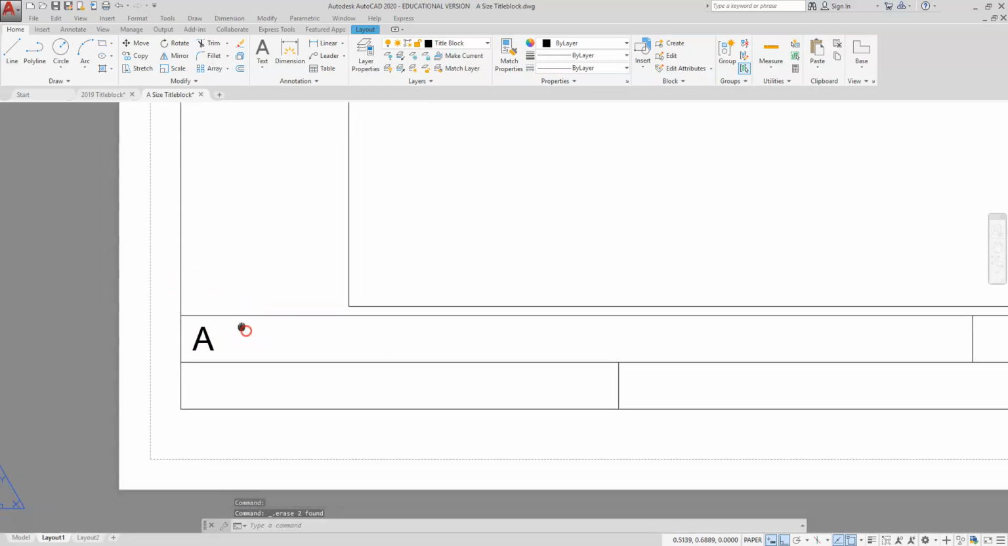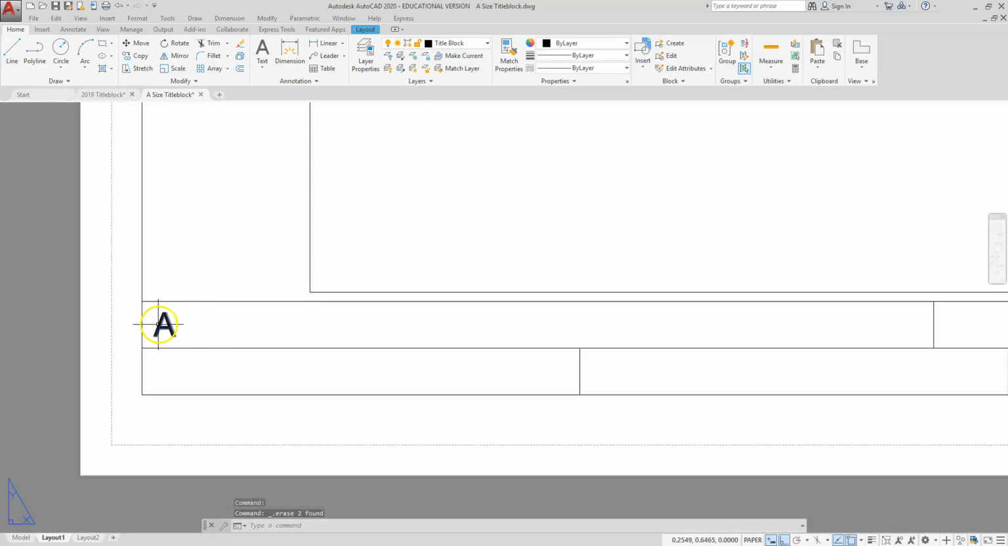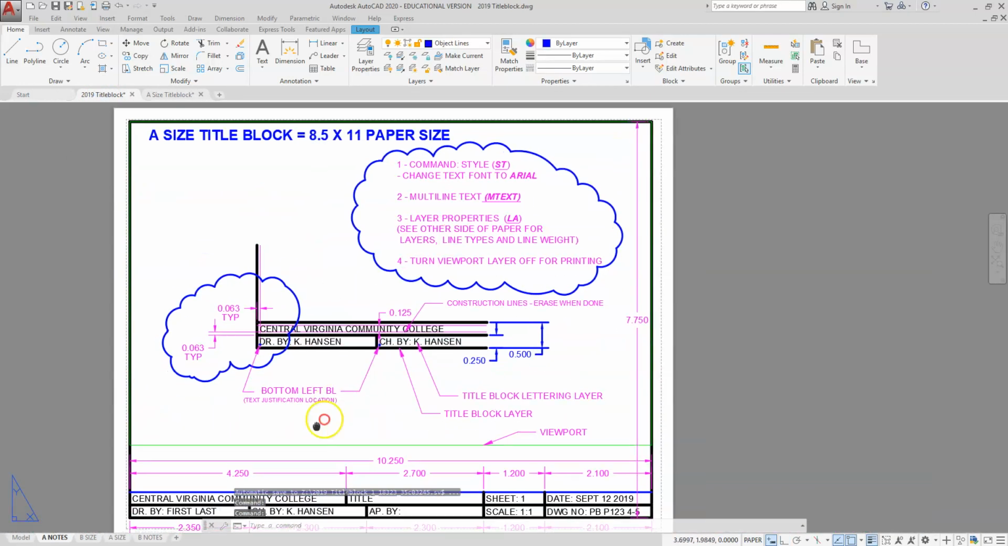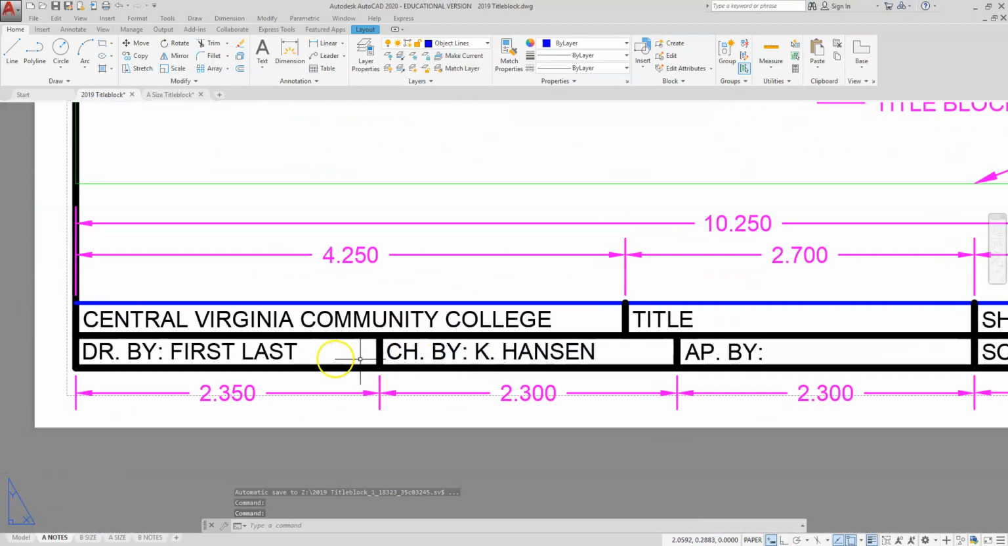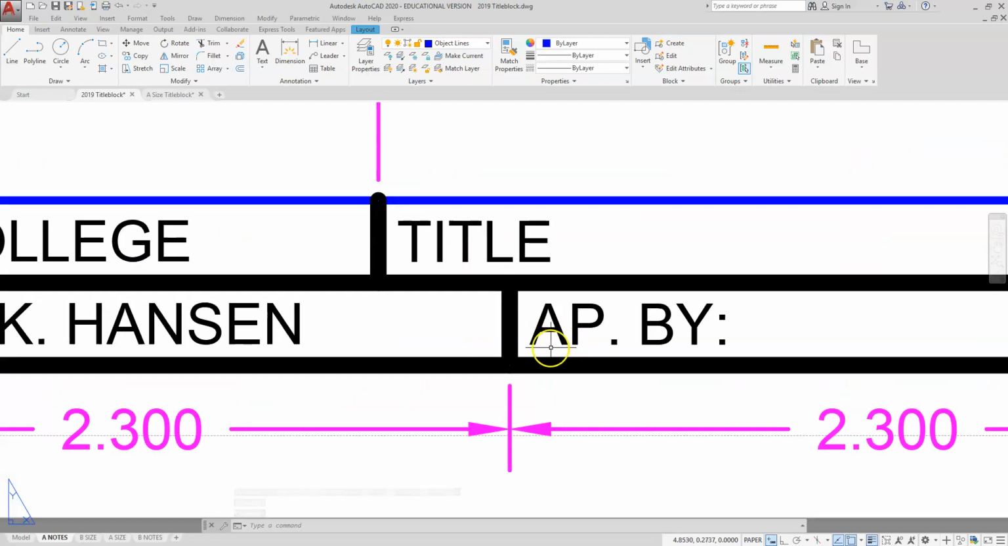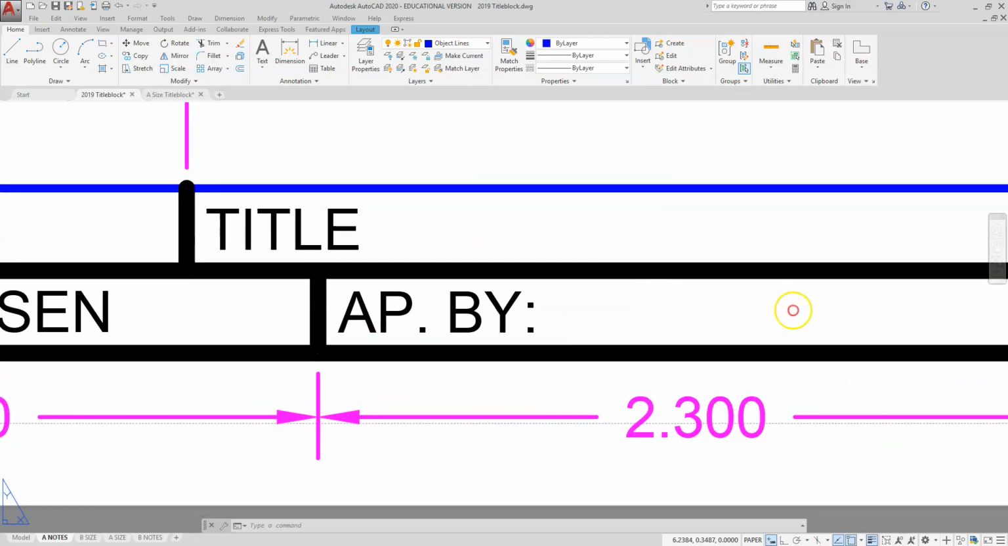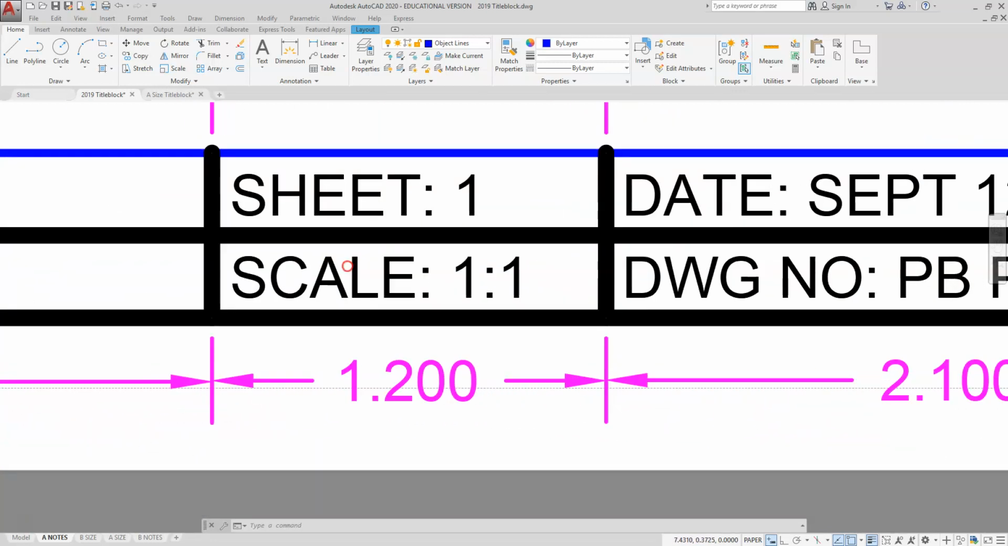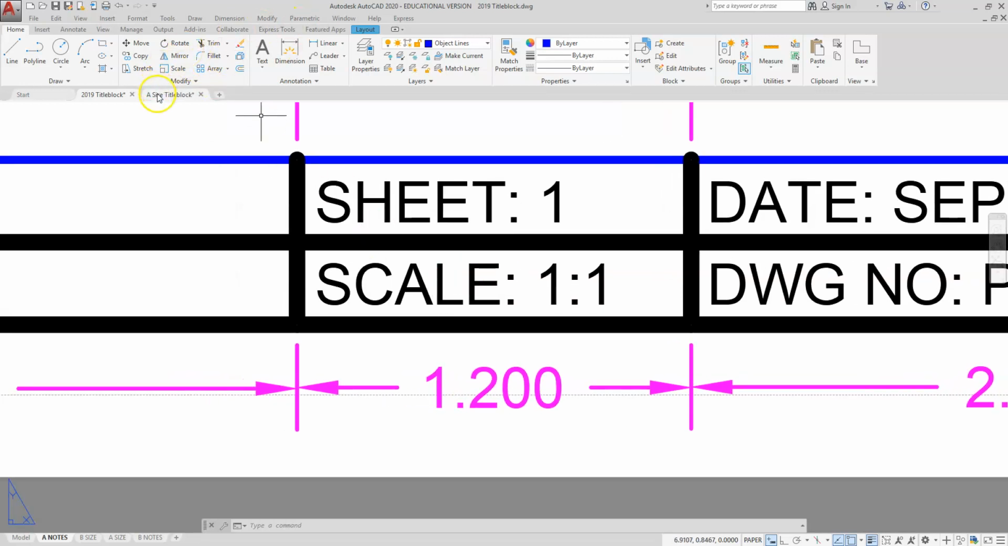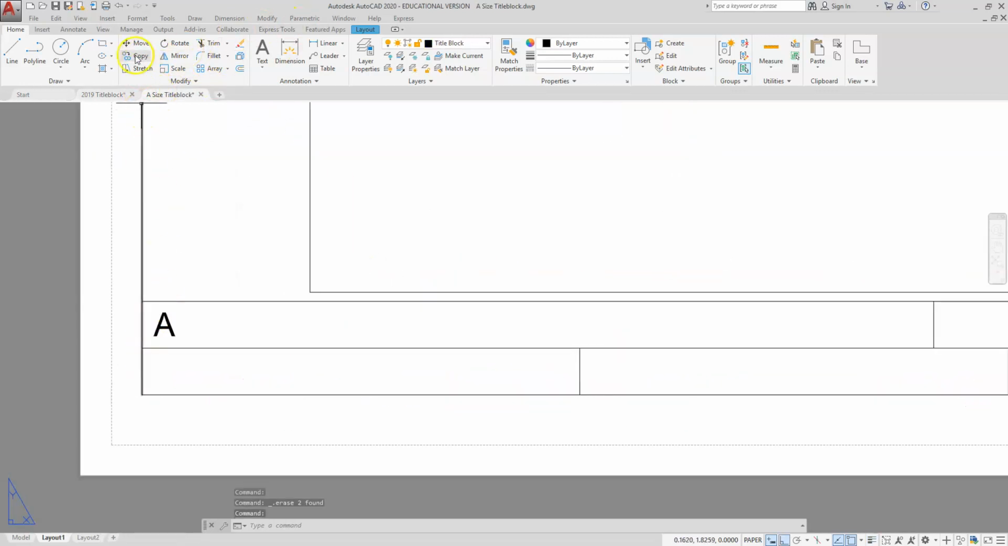Alright, so now I have a text, but I have a lot of other stuff I need to type. So if you look at what we're trying to get finished here, all of the text is evenly spaced throughout this entire drawing. So what I'm going to do is use the copy button up here. Make sure you're picking copy up here. I'm going to pick my text right there, select one letter, hit enter, and I'm going to pick this intersection.